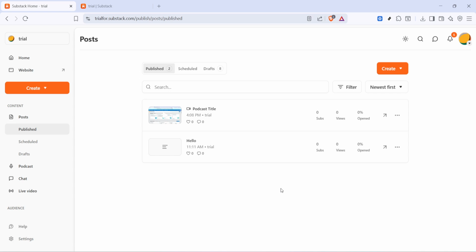That's all it takes. A quick tip before you confirm: double check that you're deleting the correct post, because this action is permanent and there isn't an undo button after confirmation. And that's how you delete a post on Substack quickly and confidently.